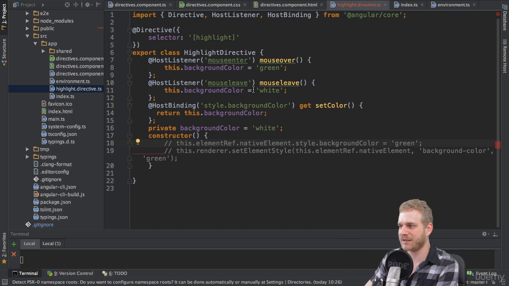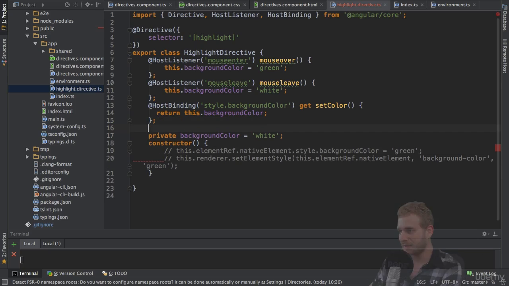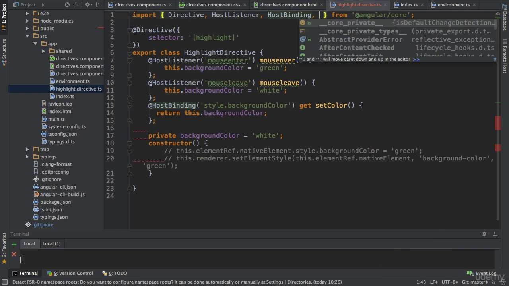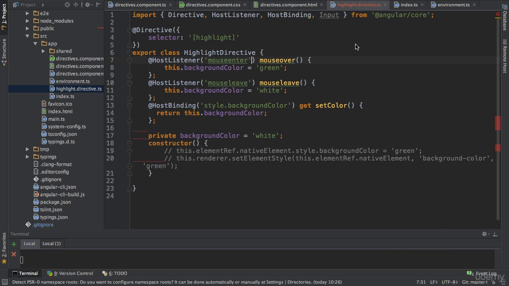So it would be great if we could set the default color, white, as well as the hover color from outside. And we can do this using inputs, because property binding can be used on directives as well as we could use it on components. So therefore, I will add first a new import here, input, and then add input.